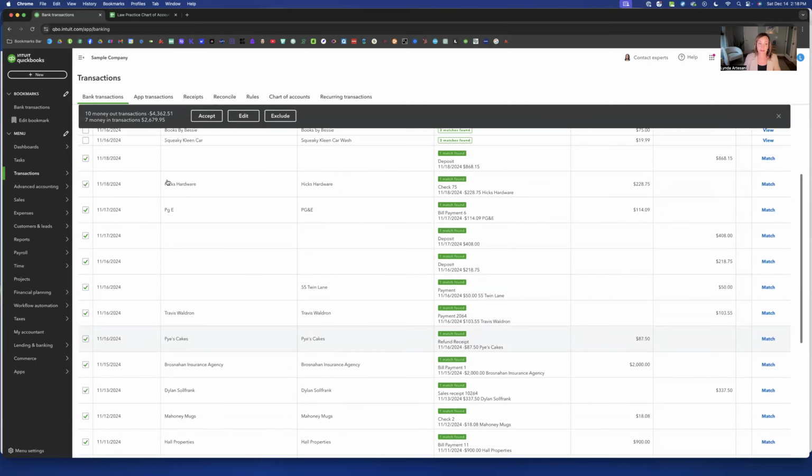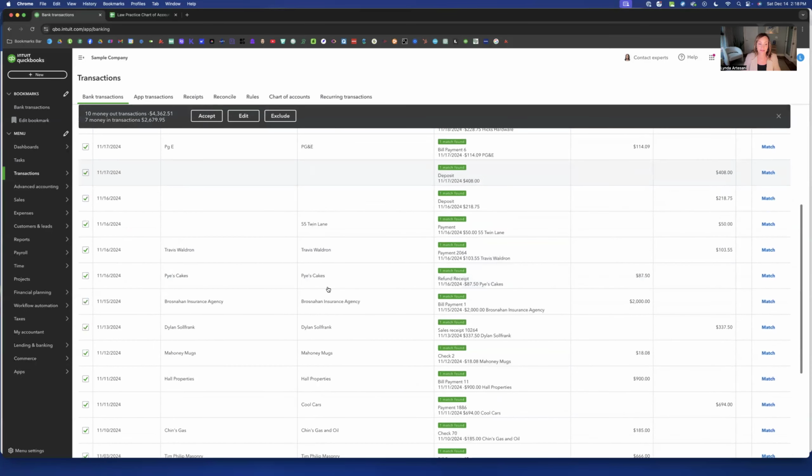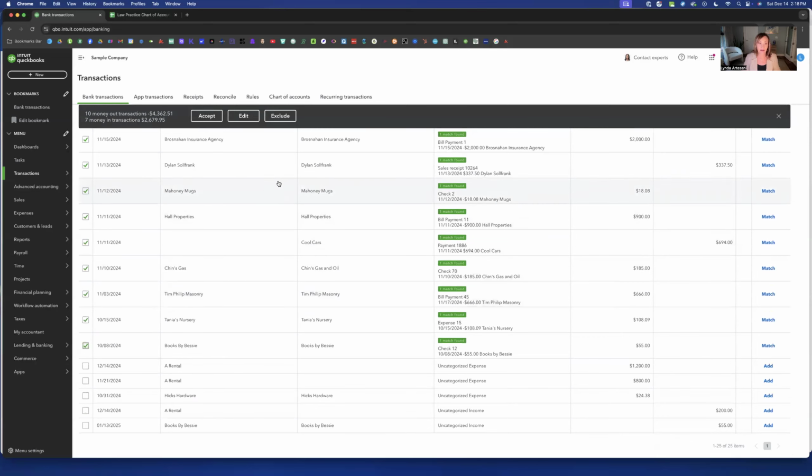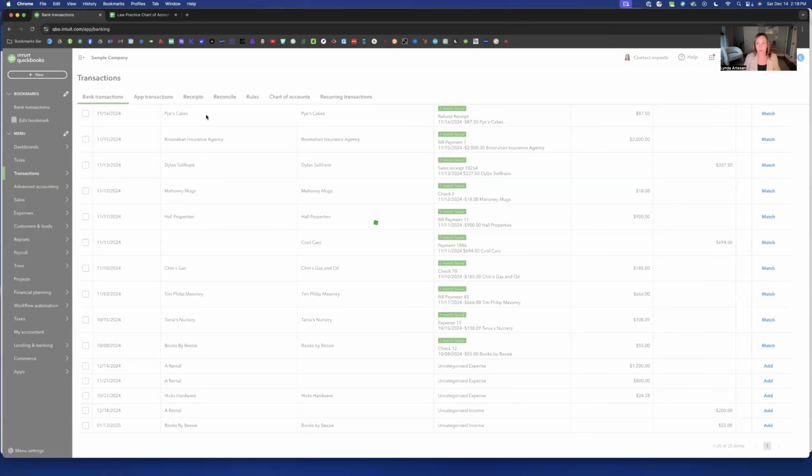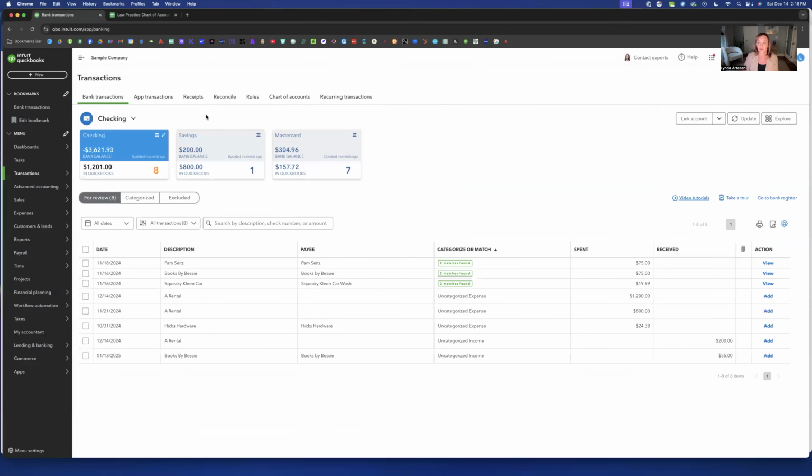So I actually had the top one clicked, and then I selected the bottom one with the shift key down. And when I did that, it did that for all of them. So I can hit accept, and all of those are going to get put in place. So that's how quickly you can go through bank feeds.